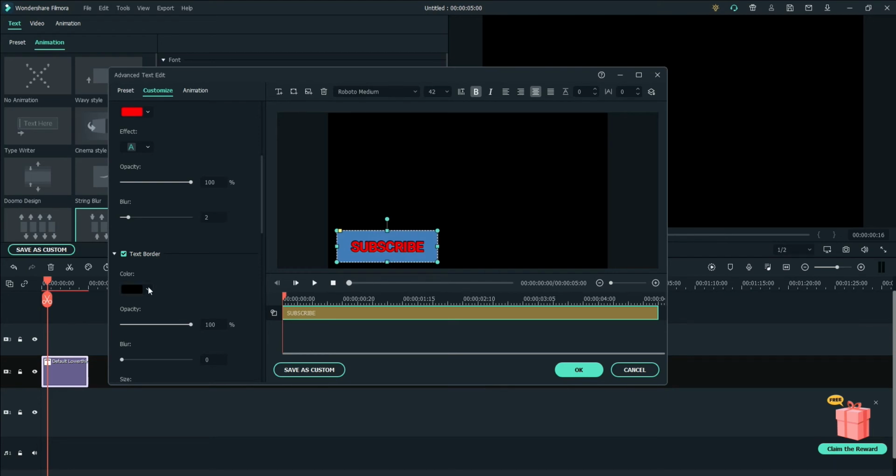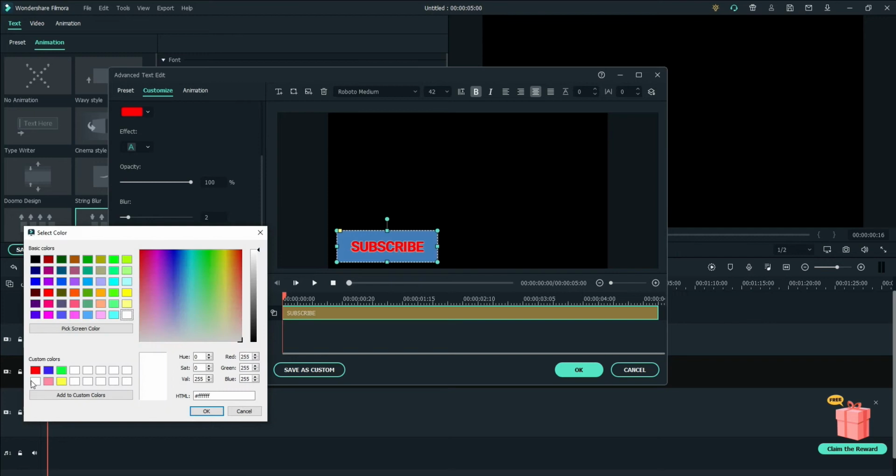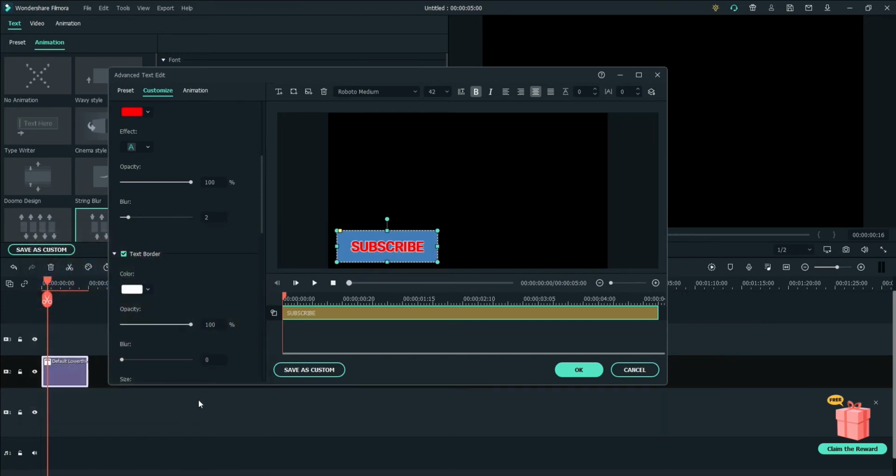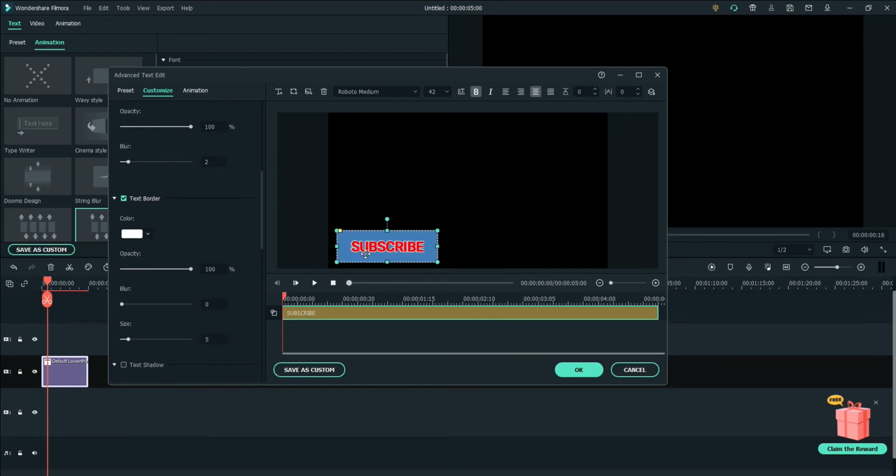Later on we're gonna have some issue if we use the black one there, so just use a different color aside from black. So let's go with white. Okay, there you go. Then you can add some size on your text border. So we'll do probably 10. That should be good.